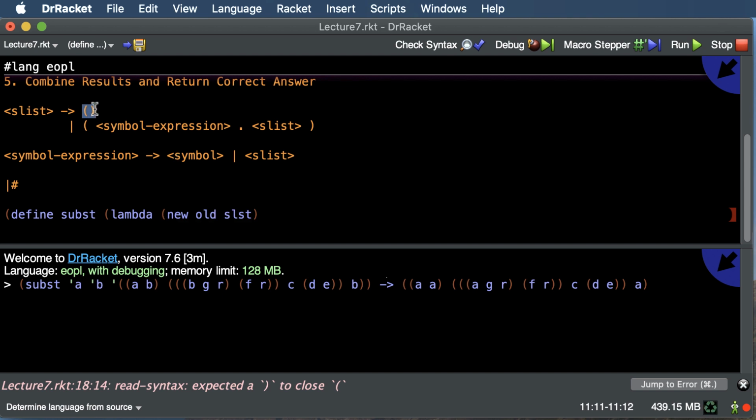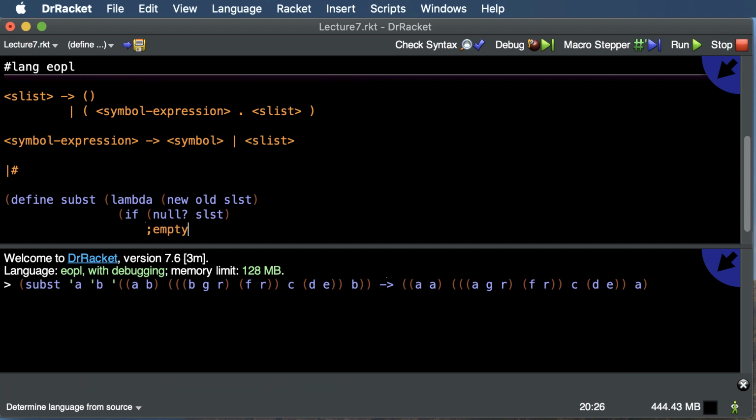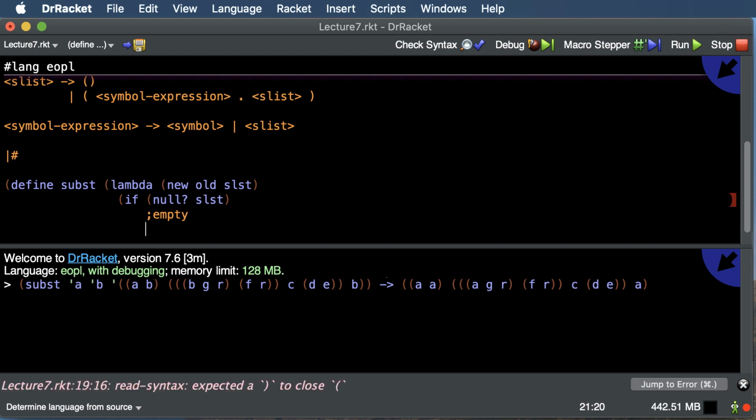So we have either an empty list or a full list. So we need to figure out which kind of S-list I have, and we'll use an if expression for that. If null S-list. So if the S-list they passed in is null, that means it's the empty list. So we'll just put empty right here. And if it's not null, then it's a full list.